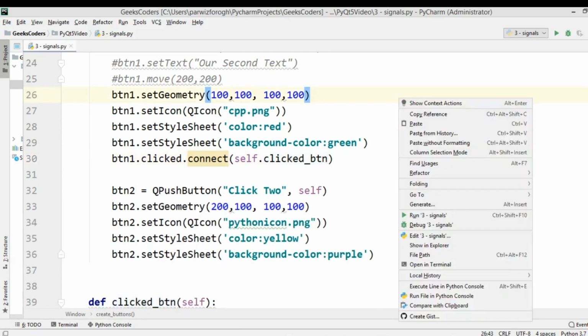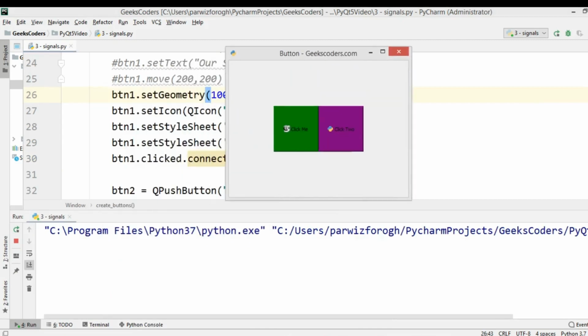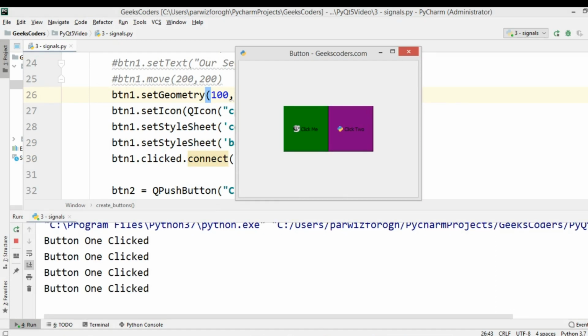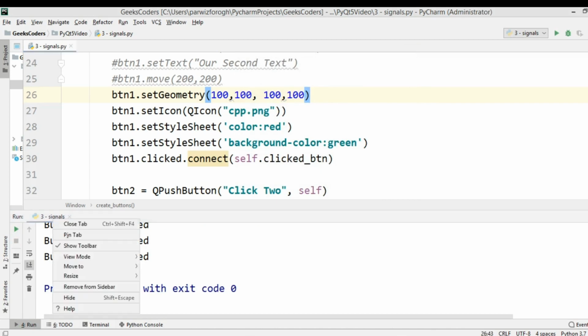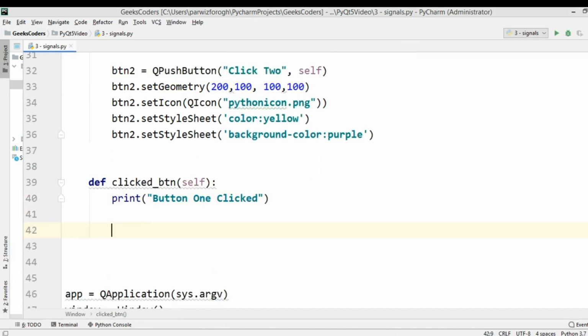Now let me just run this, and we are going to check that it's working. So let me just click on this. You can see we have button 1 clicked, button 1 clicked, button 1 clicked. But for the second button we are not receiving any interaction because we have not connected this button with a method. So for this I'm going to create another.